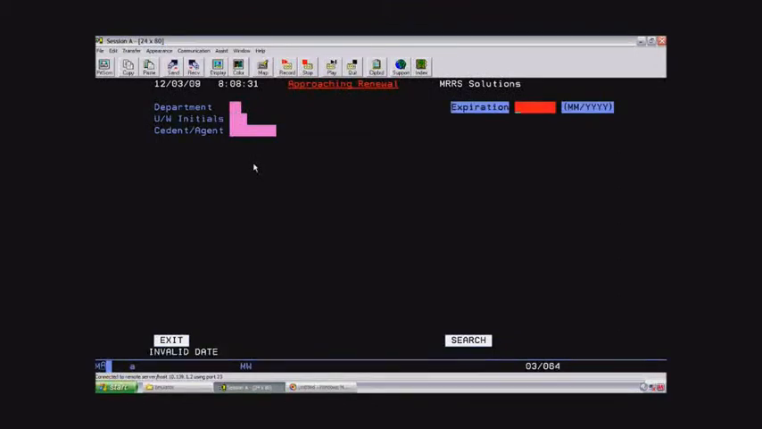If you press Enter, you will see an error message at the bottom of the screen telling you that you must have a month and a year entered. The other input fields are optional.